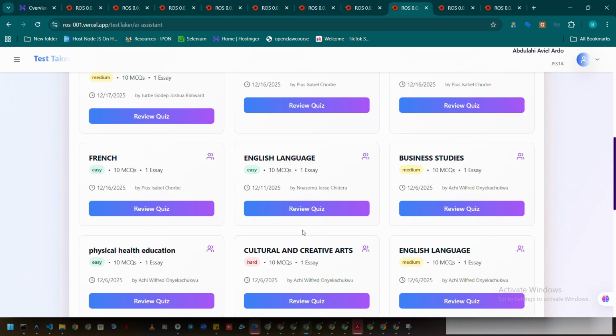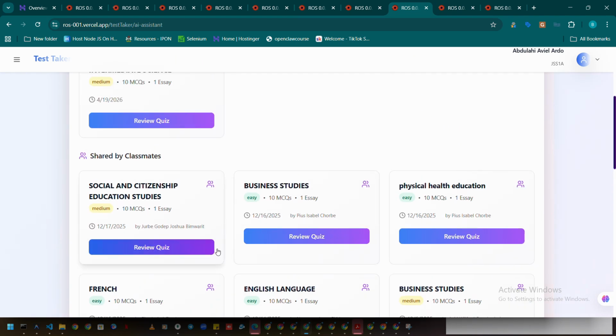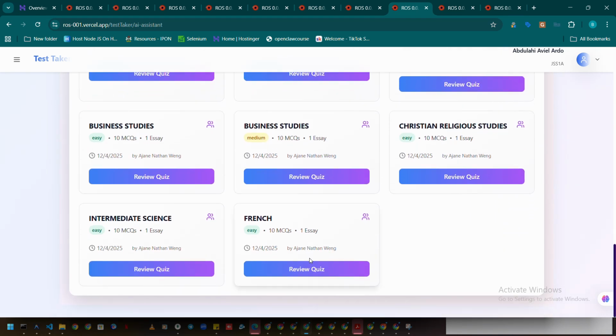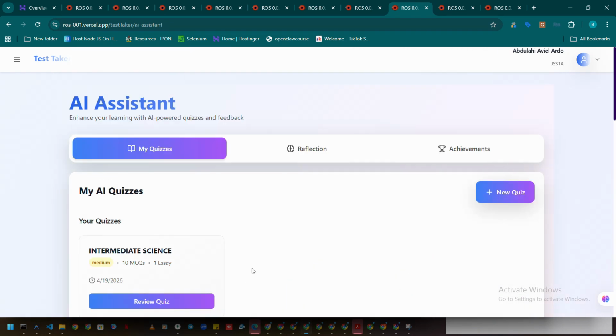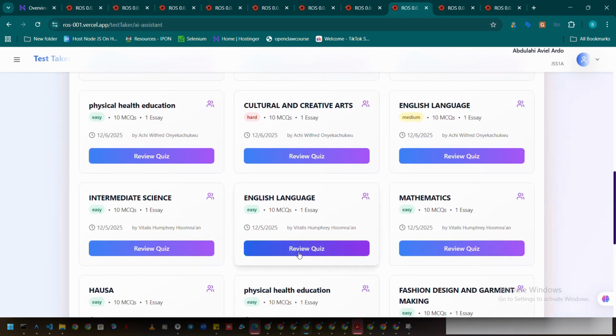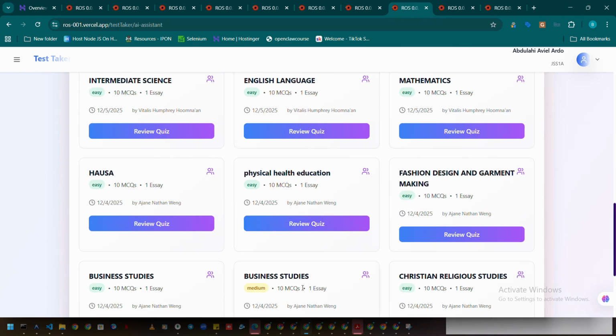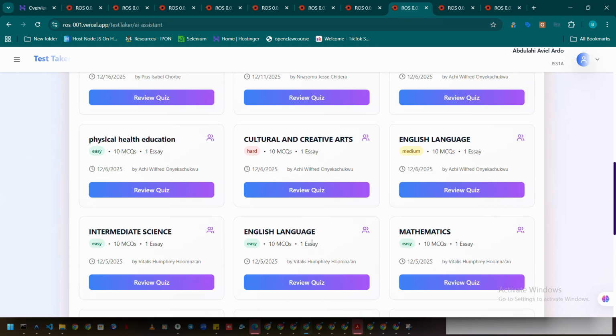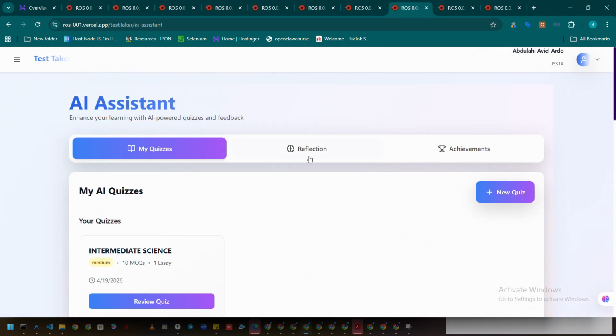Now, these are different tests set by other classmates, right? Because you can set your own test, you can create your own quiz, you can take it, yeah, and then it will also be available for your other classmates. They can also take it, right? You can see the names of your classmates that actually created these different test scripts or AI quizzes, and they actually did it.